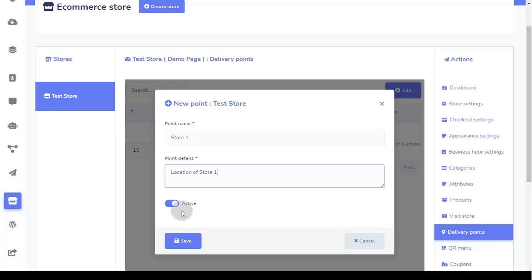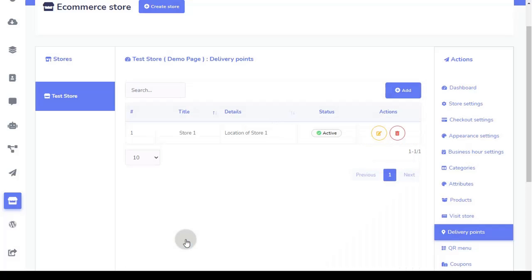Delivery points also could be the different outlets of your main store, and the delivery point details could be the address of the outlet. The e-commerce store can make specific QR codes for specific delivery point details. This way, customers are not required to select the delivery point details while giving orders for the products. Make sure the active option is turned on, then click on the Save button.